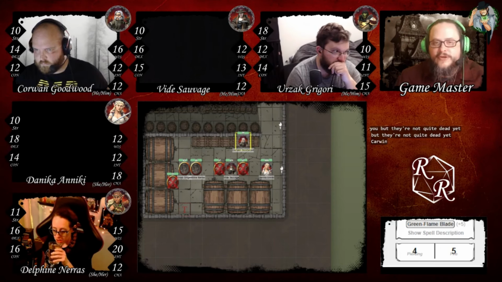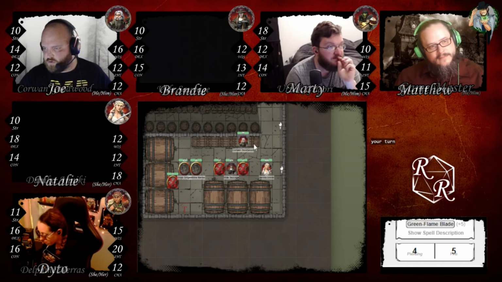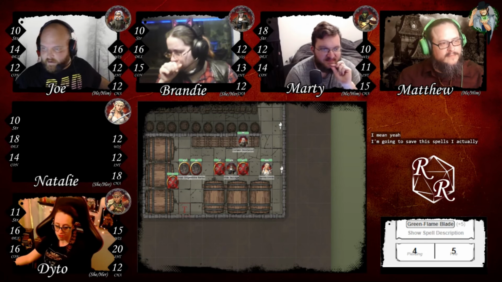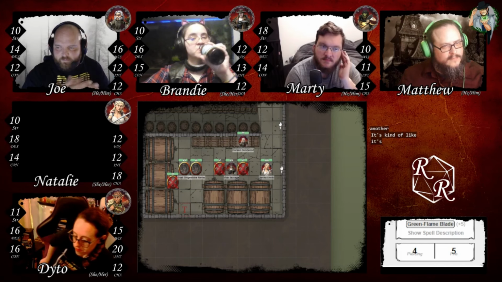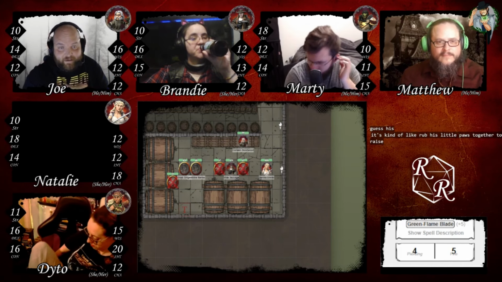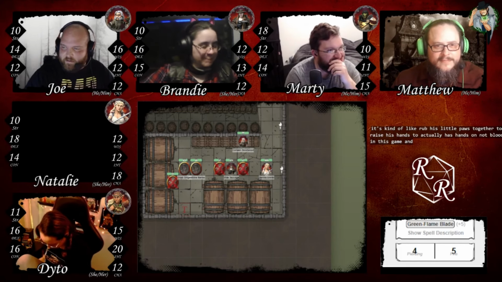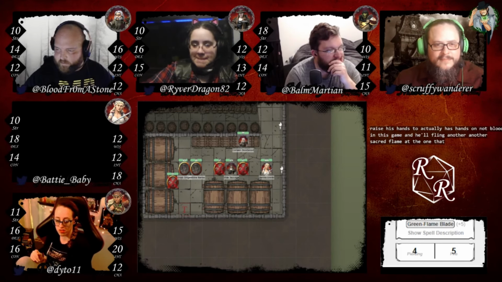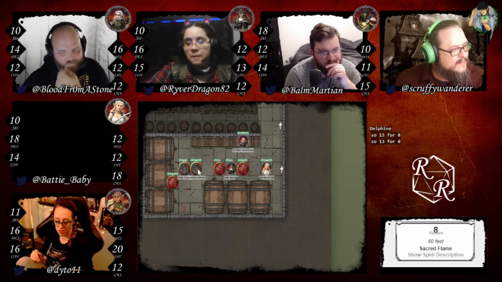Corwan, your turn. I mean, yeah, I'm going to save the spells I actually have to heal people up at the end. So yeah, he'll just rub his little paws together, or I guess his hands, since he actually has hands and not paws in this game. And he'll fling another sacred flame at the ones that are surrounding Delphine. So 13 for 8 radiant if they fail.